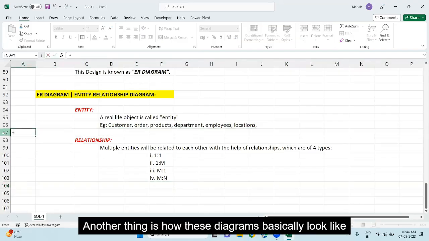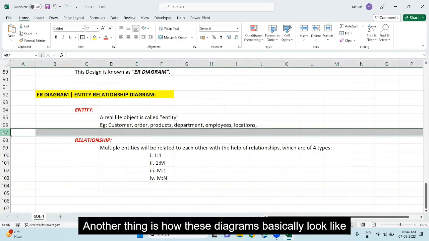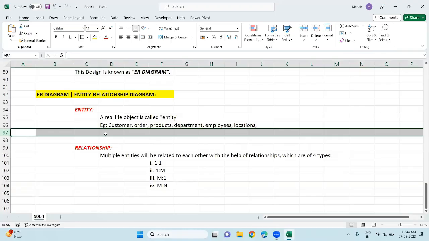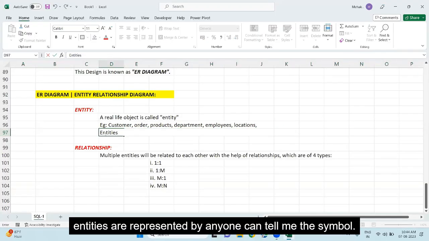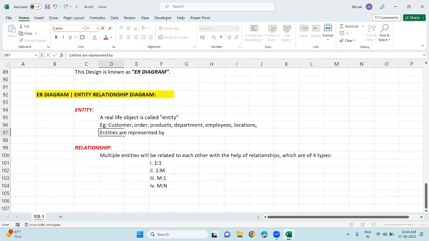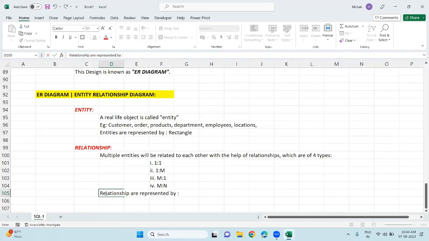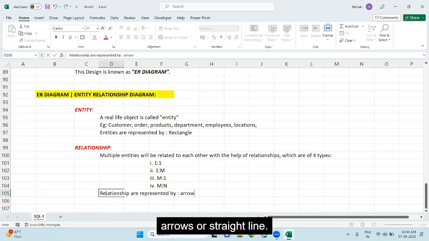Another thing is how these diagrams basically look. Entities are represented by, anyone can tell me the symbol? Rectangle. Relationships are represented by a diamond shape, only diamond shape. Arrows or straight line.